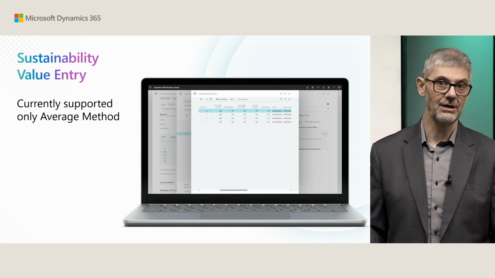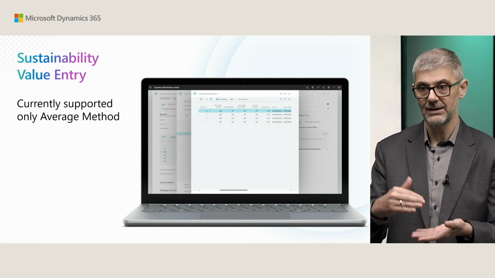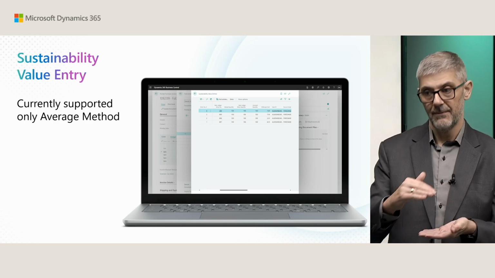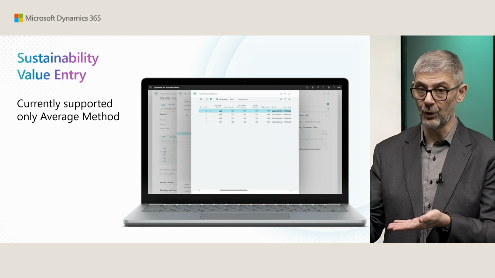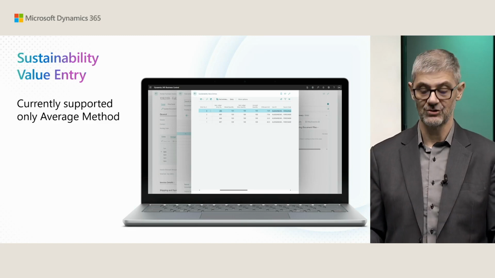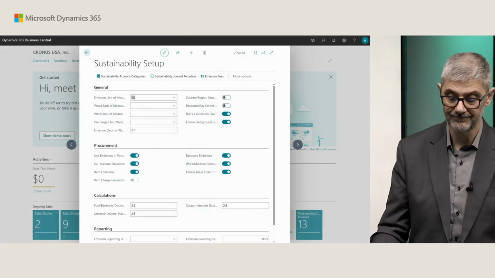What is different in this model, not only this, but at this moment, in this wave, we are limited only to the average method. In the future, we will see based on your feedback if you want to extend to a different method, but at this moment, this is the average method only. Okay, let's look at how you can enable this.